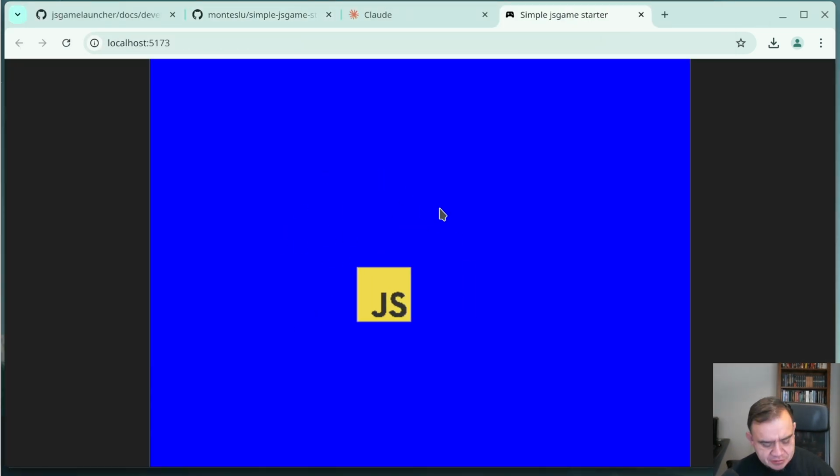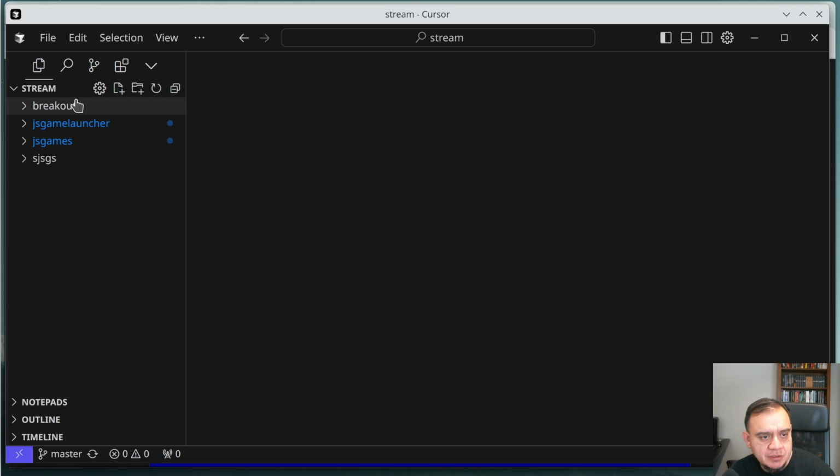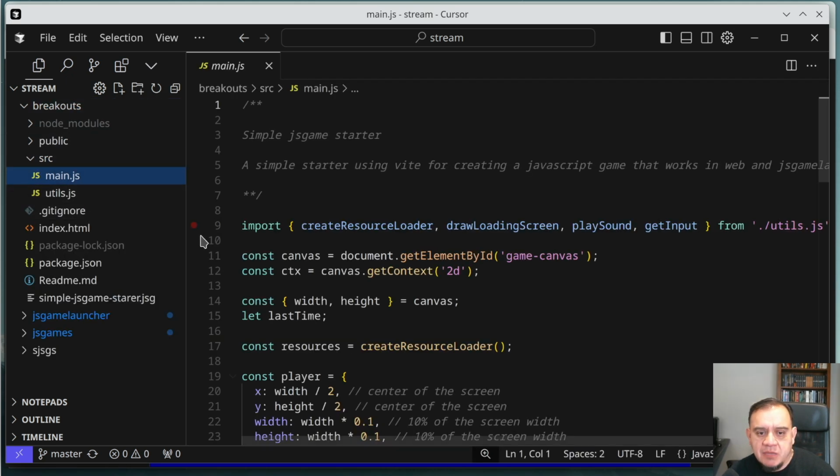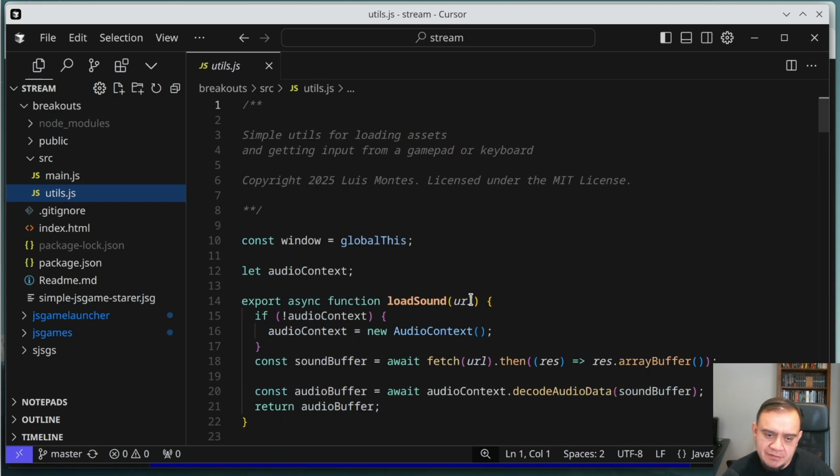That is just the little starter that's got some sound handling and input handling for both keyboard and joystick. But what we're going to do is use the source code that came with this little template. We'll go to breakouts, and we've got our main function and some utility functions. Now, these utils are what sort of smooth out the difference between keyboard handling and gamepad handling, as well as some helpers for loading resources.